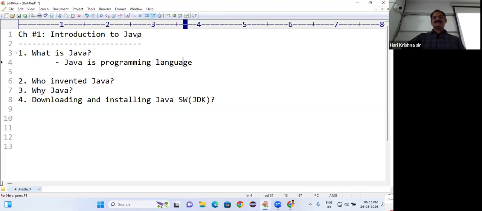Anybody? C is not an object-oriented programming language. Okay, secured web applications are all secondary features. The primary feature is what? Object-oriented programming. Now tell me, C.